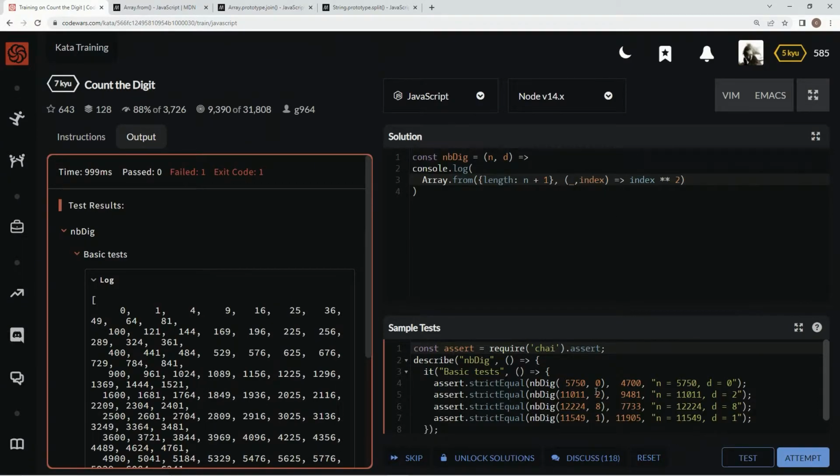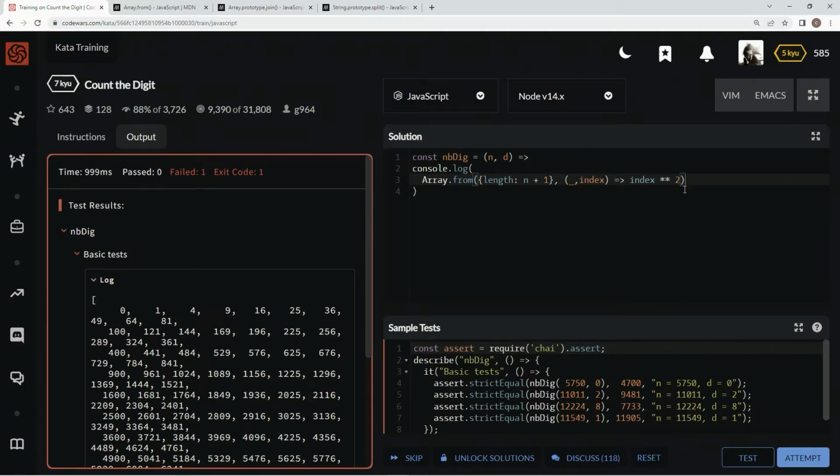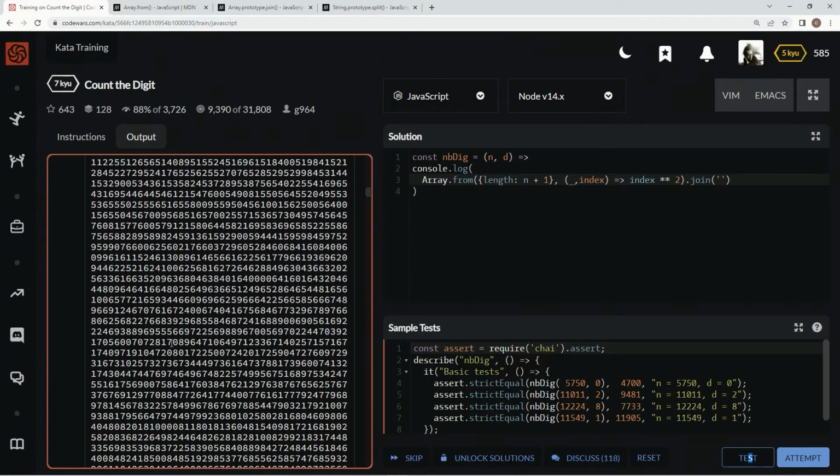Now that we've got this array, we're going to join all these numbers together using the join method, which creates and returns a new string by concatenating all of the elements in an array separated by commas or a specified separator string. The separator string we're going to use is just an empty string, so that the characters are all butted up next to each other. So we're going to say dot join. Now let's see what it looks like. So now it's got this huge number right here.